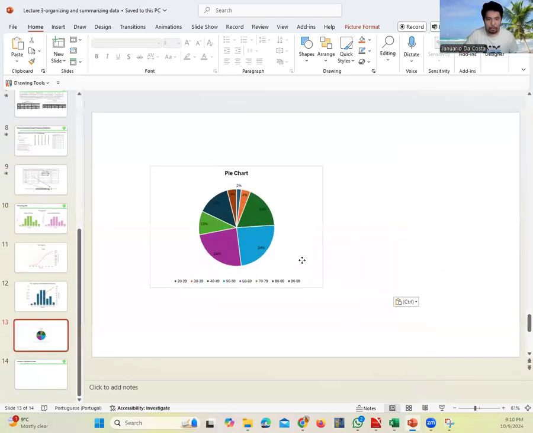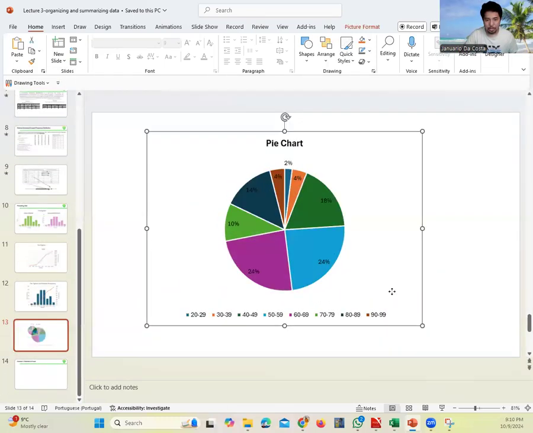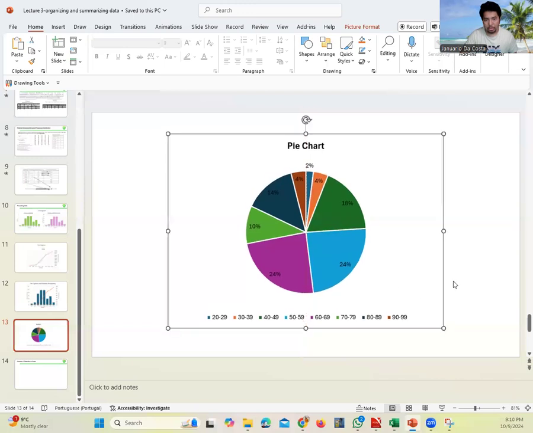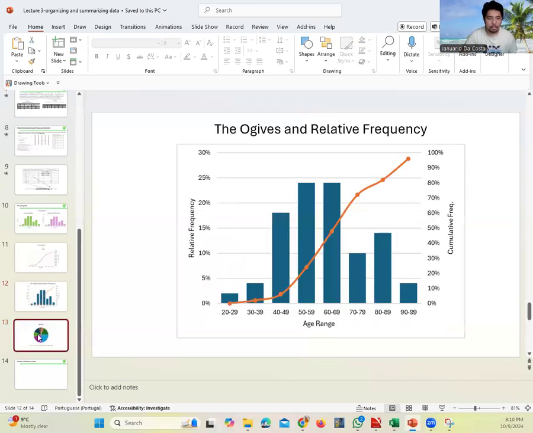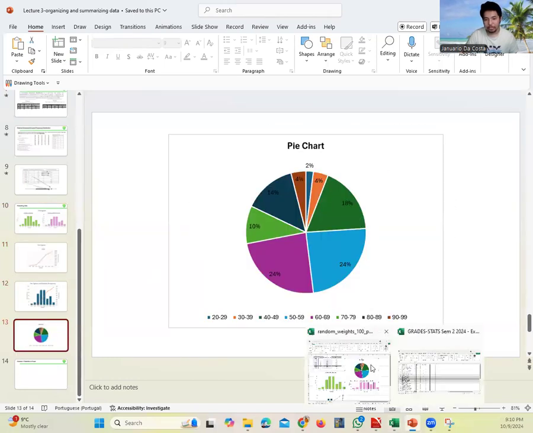This is what you call a pie chart. This is how you can present the data. One way to do this is a pie chart. So you have pie chart, this one, this one, this one. What else? What else can we do with Excel?